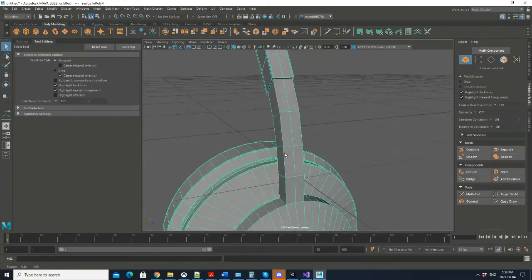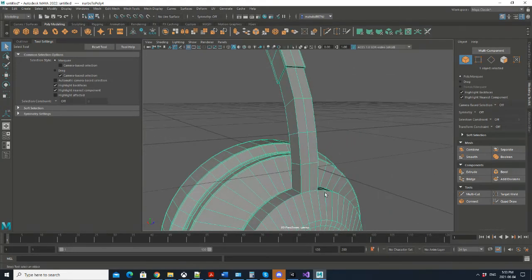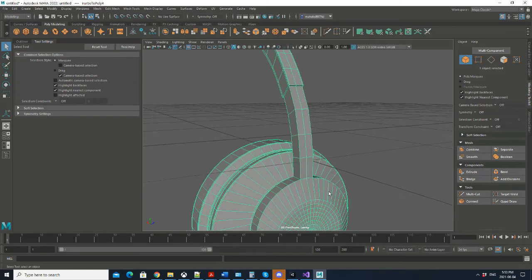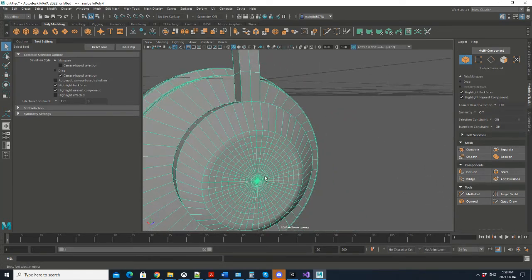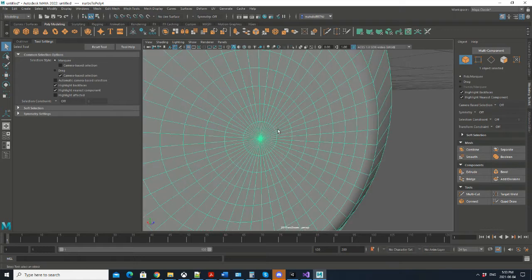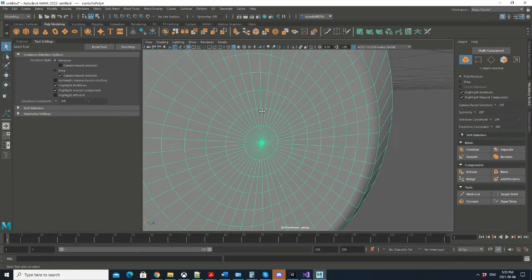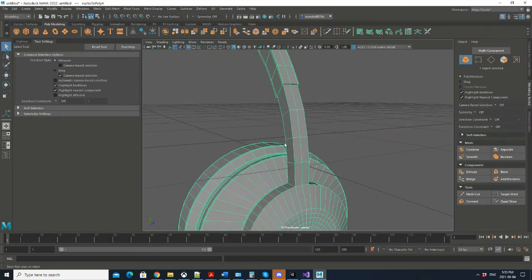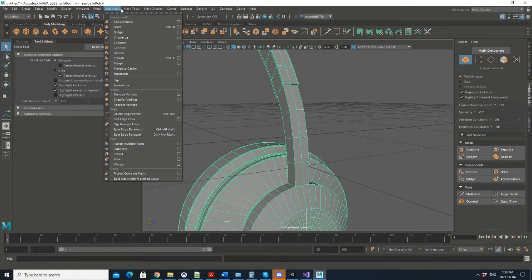We try to have a good topology. We didn't use faces with more than 4 vertices, and we only had faces with 3 vertices like this, or with 4 vertices. So that's one thing for following good topology.